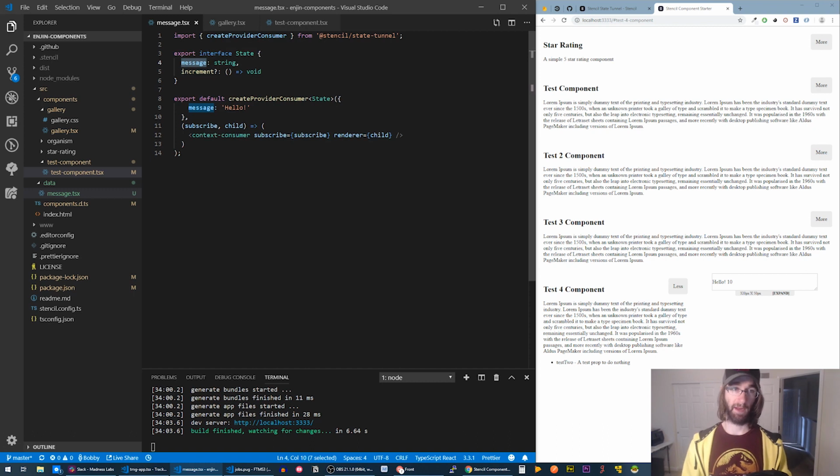So you can see here it expects a message parameter to be a string. It expects an increment method that's going to be void. And then we create the actual provider consumer. And this is where we implement that state. And you can see we set this default message. We never see this because it's required that we pass our message through.